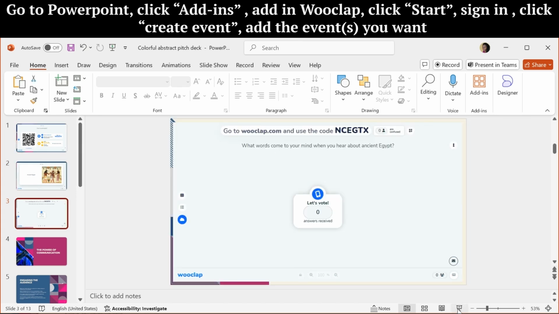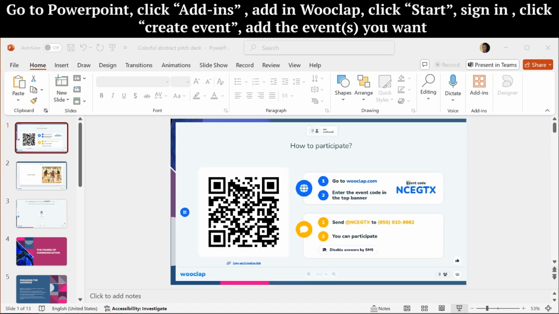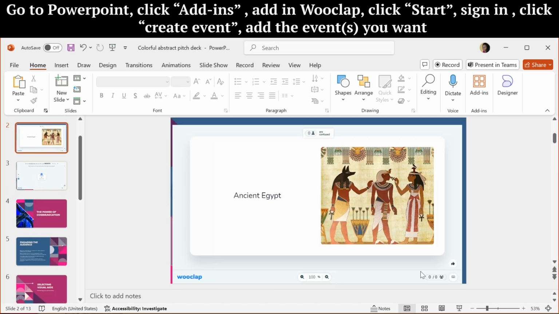So I can just check and see how things look. And I'm going to go here. So this is how students will participate. Here's another slide. This will be a word cloud, and that is how you add interactive questions.